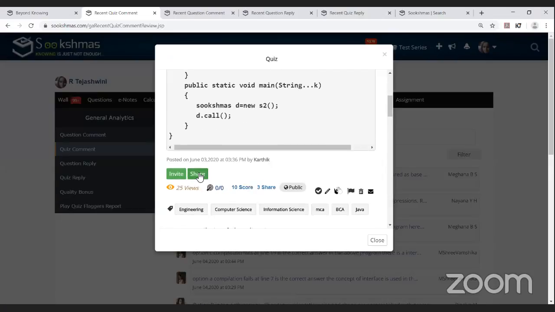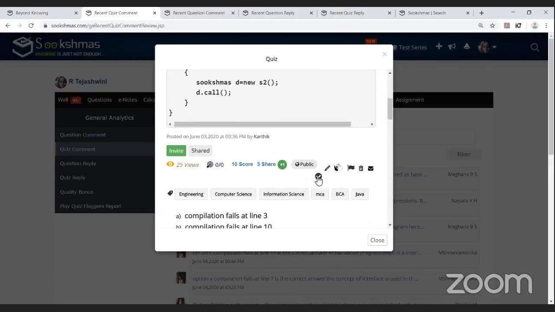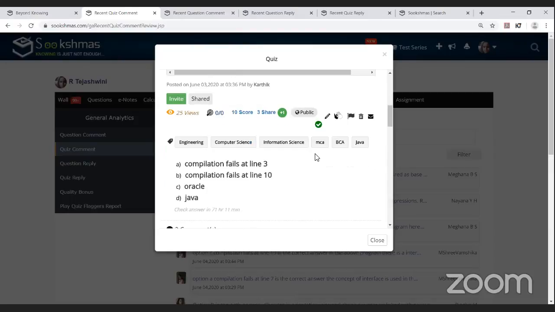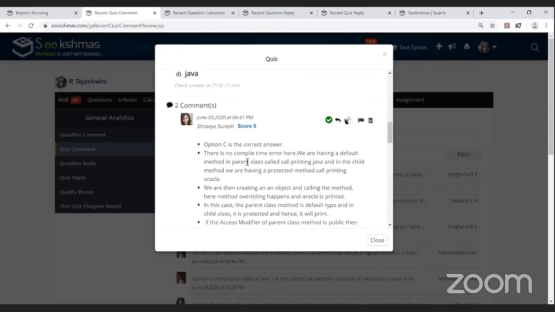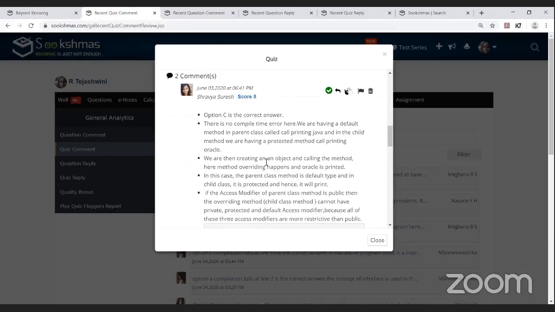Yes, and it's a question by Karthik sir. It's a Java question, and the options are: compilation fails at line 3, compilation fails at line 10, Oracle, and option D is Java. Yes, and Shravya Suresh has given her answer. Option C is the correct answer, that is, Oracle.